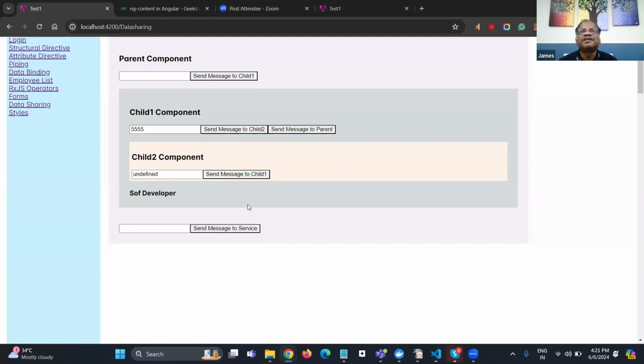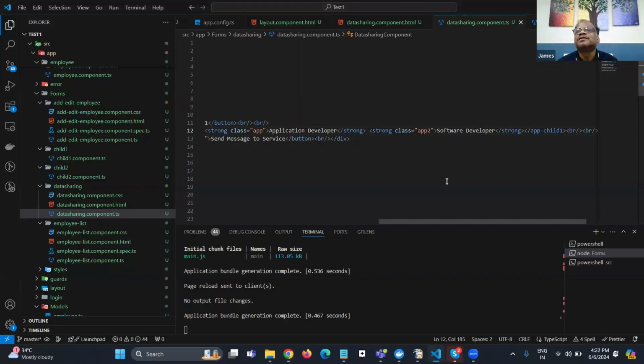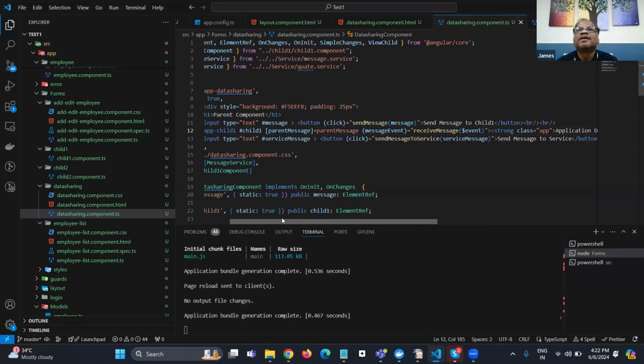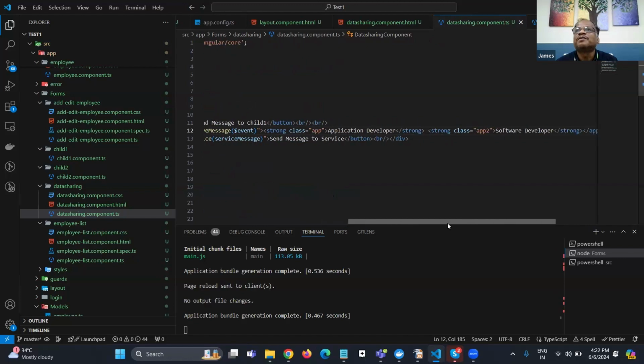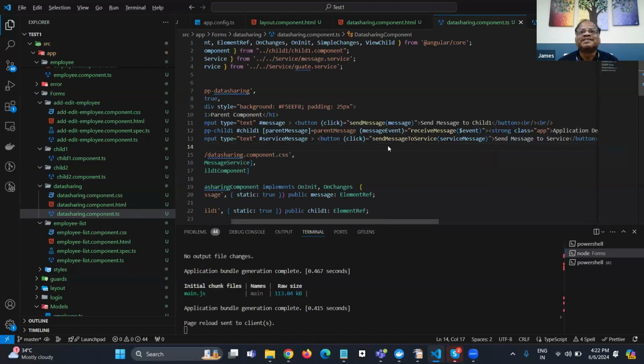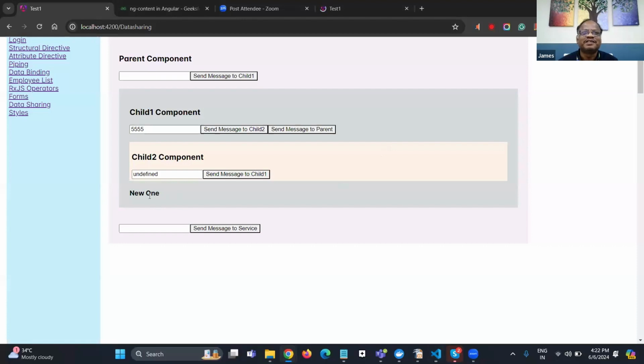I don't know why it says that. Let's see. Okay, maybe, we don't have anything up to that. Maybe some other thing is there. I don't know how it pictures the earlier. So the new one is coming here.